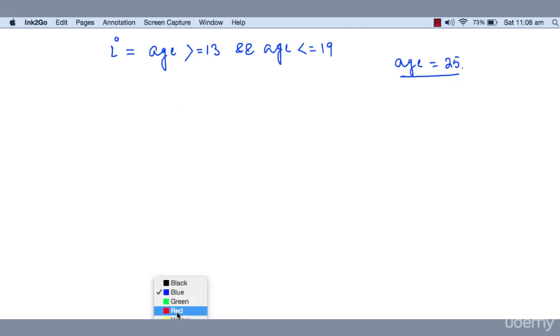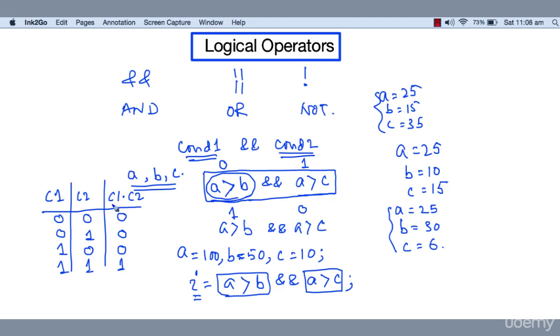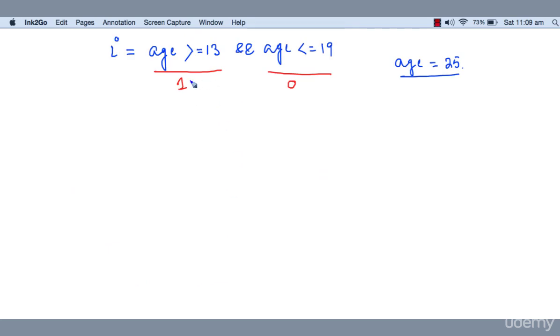So the first condition, age greater than or equal to 13, is going to be true. This condition is going to return 1, and this other condition is going to return false, that is 0, because 25 less than or equal to 19 fails. Therefore 1 and 0, according to the truth table on the previous page, is 0. You can see that one of the conditions of the AND operation fails, so the whole AND operation fails. That means the value of I is going to be 0 in this case. So the age is not teenage, and 25 is indeed not a teenage.